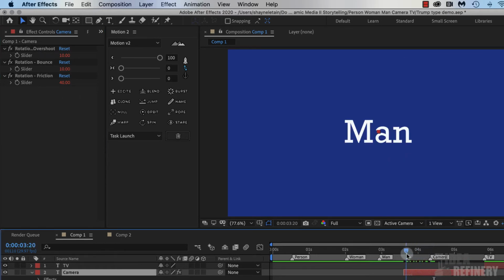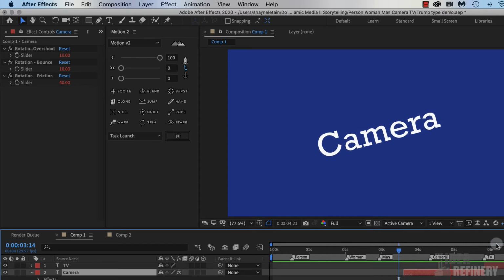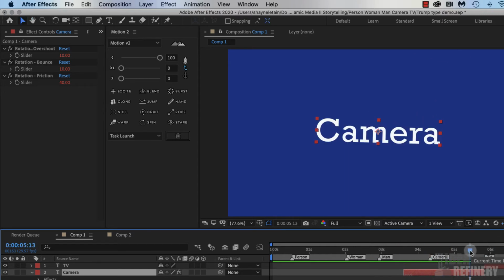Let me just test that. Camera. Then that's not bad. For my particular tastes, I love adding these follow-through effects, but it's a good idea to add it with a little bit of restraint.